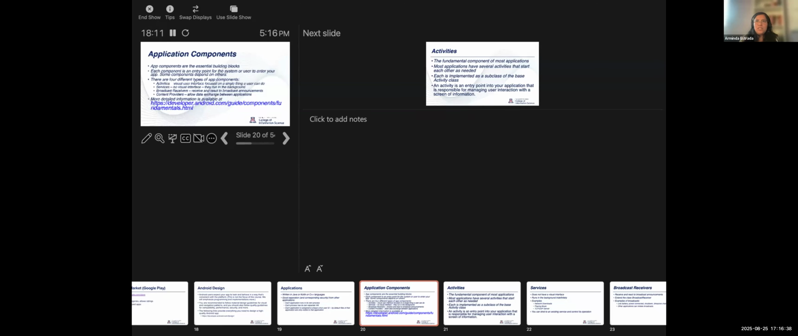Then there are the broadcast receivers, and these receive and react to broadcast announcements. And then there are the content providers, which allow data exchange between applications. For example, the date is going to be picked up from your phone, from the operating system, and brought in. That's what the content provider does.